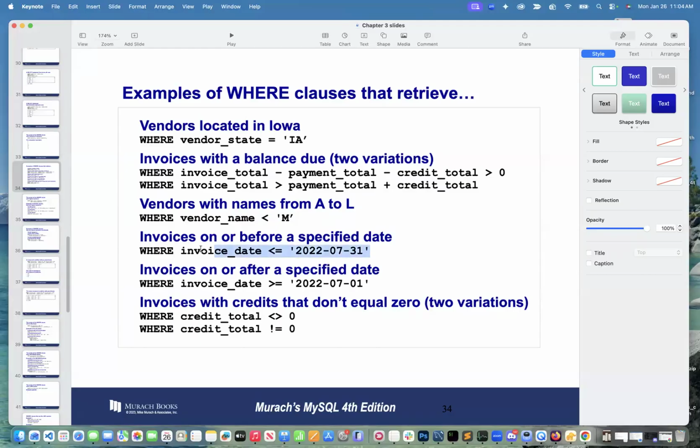We can also apply this to dates. Notice we can do less than or equal to a given date. Again, maybe a little unexpected, but it makes sense if you think about it.